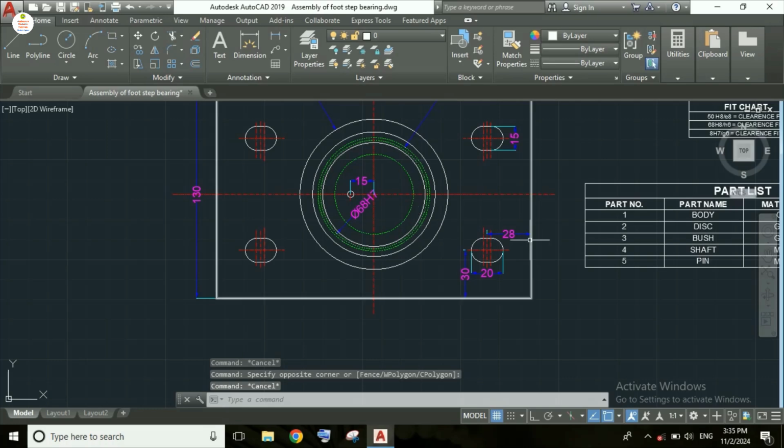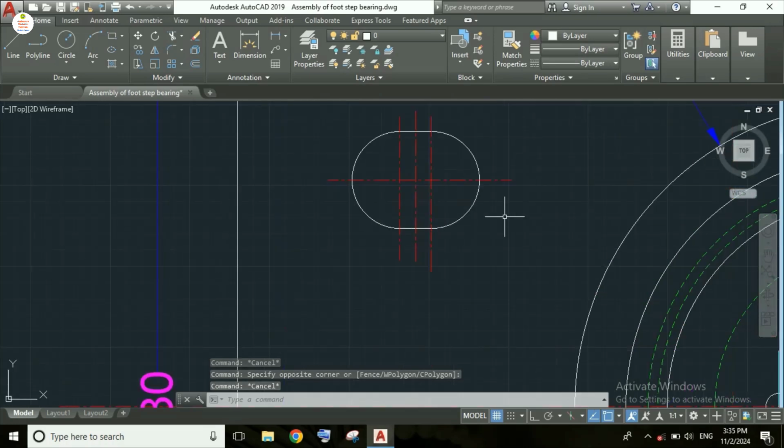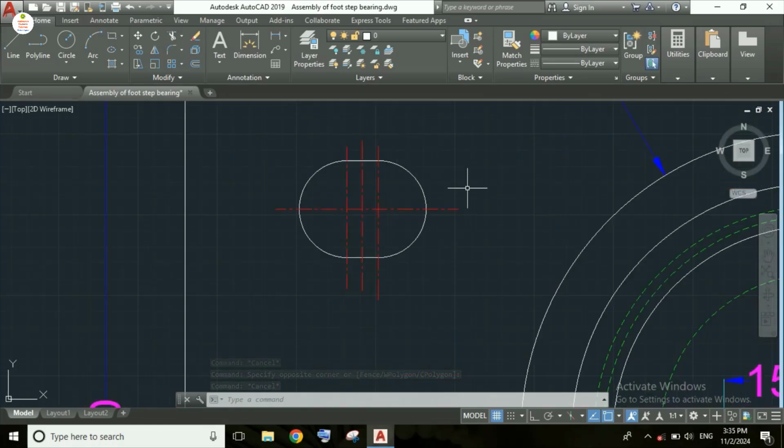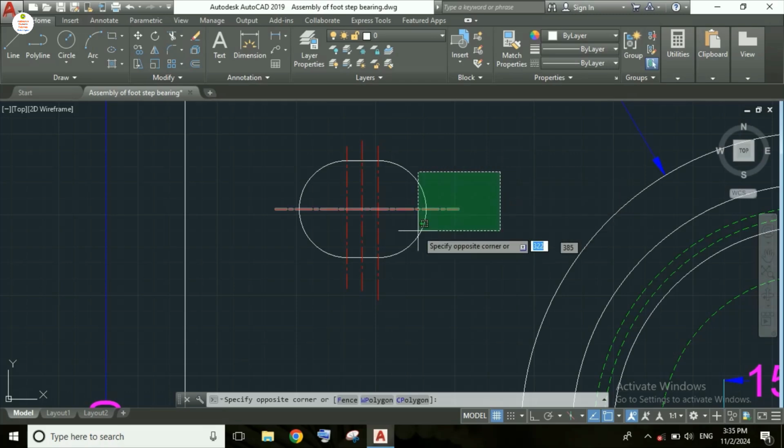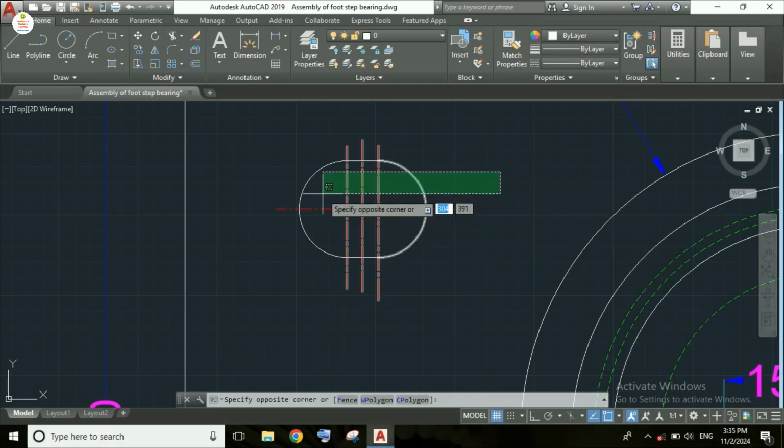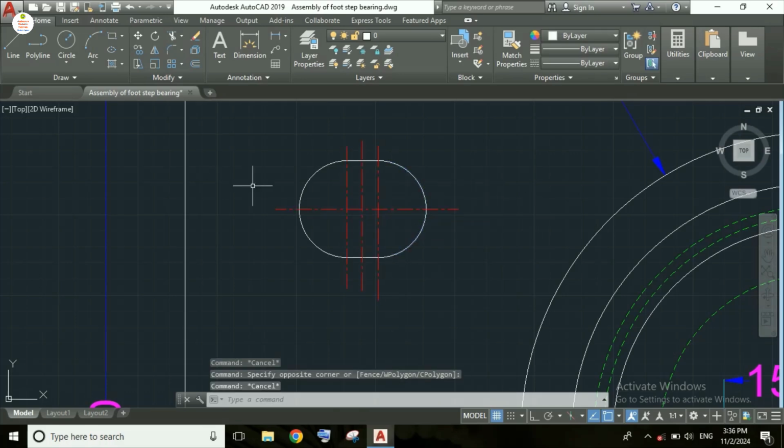So let's see here in this. Now see here, I'm going from right to left, and I'm selecting like this. As you can see, the objects have been selected. And when I'm clicking from here to here, the object is not selected.